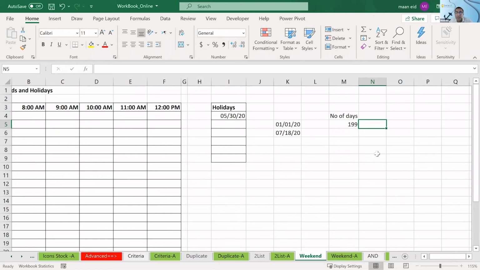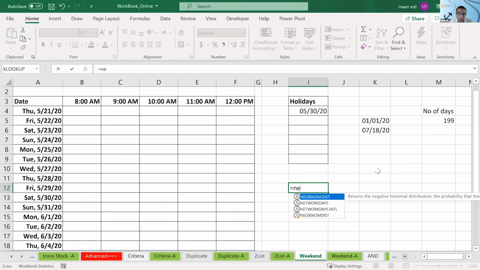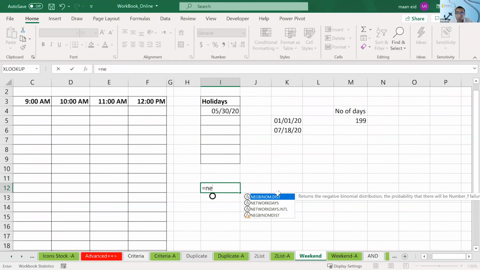Okay, Microsoft has a solution for all of those. We have a function, guys. The function is called Network Days International. Equal, net. When I start writing NE, you see here, I have NETWORKDAYS. And by the way, Excel is very helpful. If you read here, it says NETWORKDAYS returns the number of whole work days between two dates.